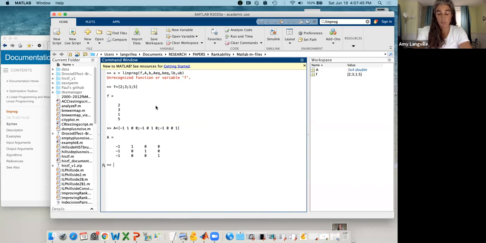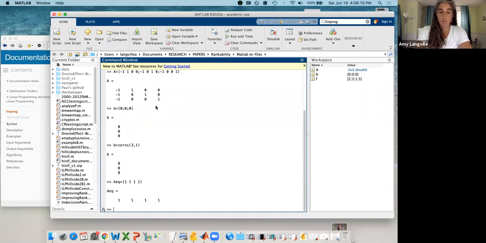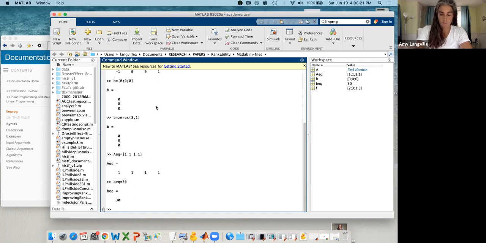Okay, and then its right-hand side was, you can either write it like this, a column vector of zeros, or you can say B is zeros, a 3 by 1 vector of all zeros. It's the same thing. Okay, and then what else do we need? Aeq. That was our equation coefficient, and those are 1 and 1, and there's only one of them, so it's a row vector. And then beq was the right-hand side on that one, which was 30.